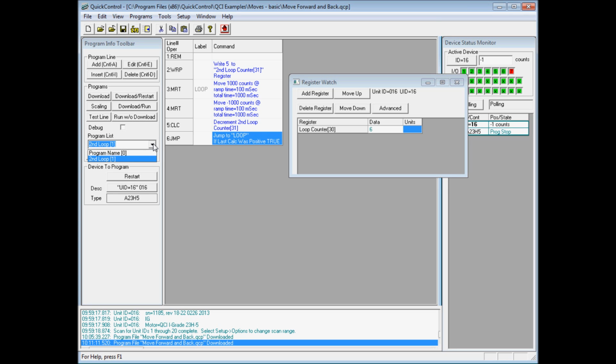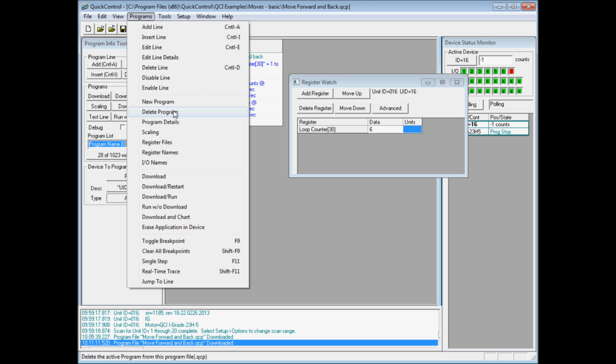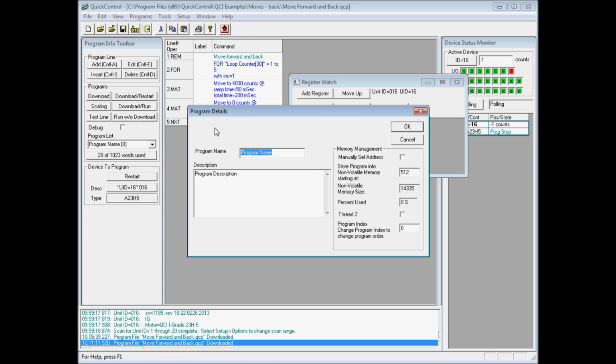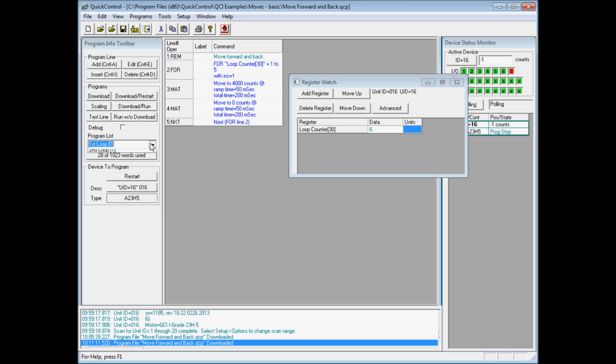So I currently have 2 programs, program 0 and program 1. I'll go back to program 0 and rename that to first loop under programs, program details. So now we have 2 different programs.